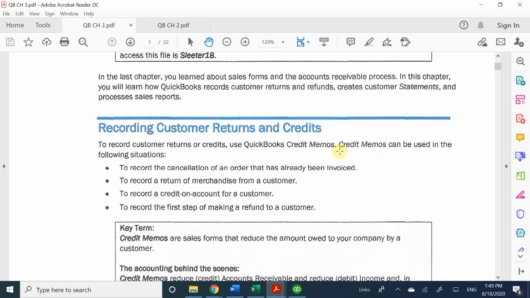So again, that's very similar to how if you go to a regular mall shopping store, sometimes they'll provide you store credit. They don't refund you the money right away. They give you those kinds of options. Okay? And then we're also going to be recording a credit on account for a customer. So again, that goes along the line of, if I made a deal with them, then I give them the credit.